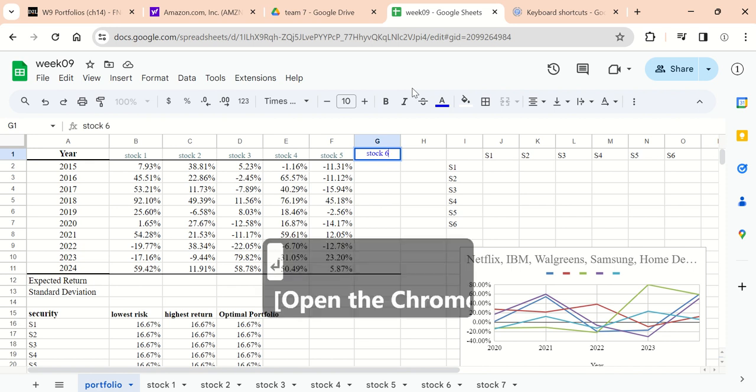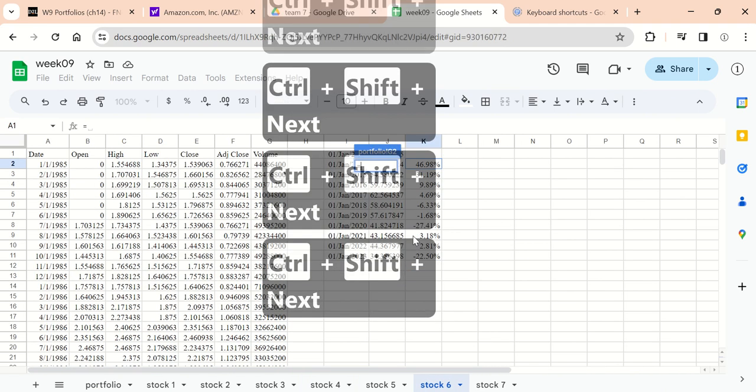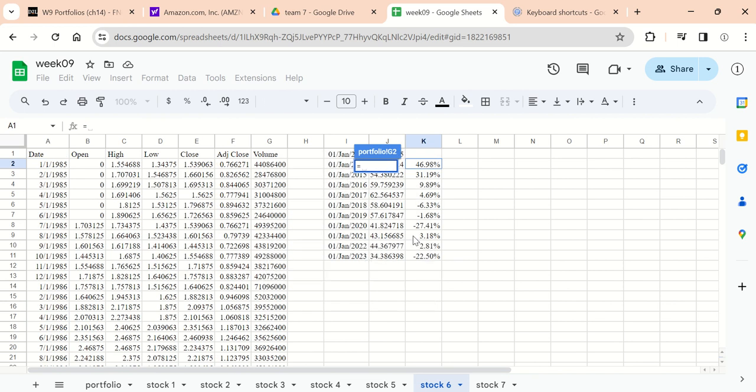And then I'm going to get my stock 6. Now down here, really there will be 18 of them. I've just made 7 for this video. And to refer to it or cite it, it's equal. And then to use the keyboard to change sheets, it's Control and Shift in Google Sheets. And then page down, all the way to stock 6. Oops, went too far. And then K2.